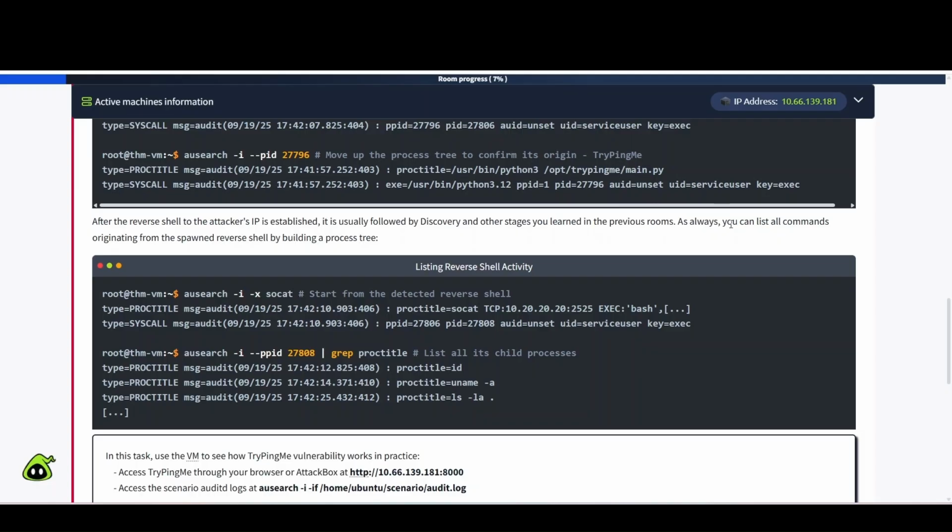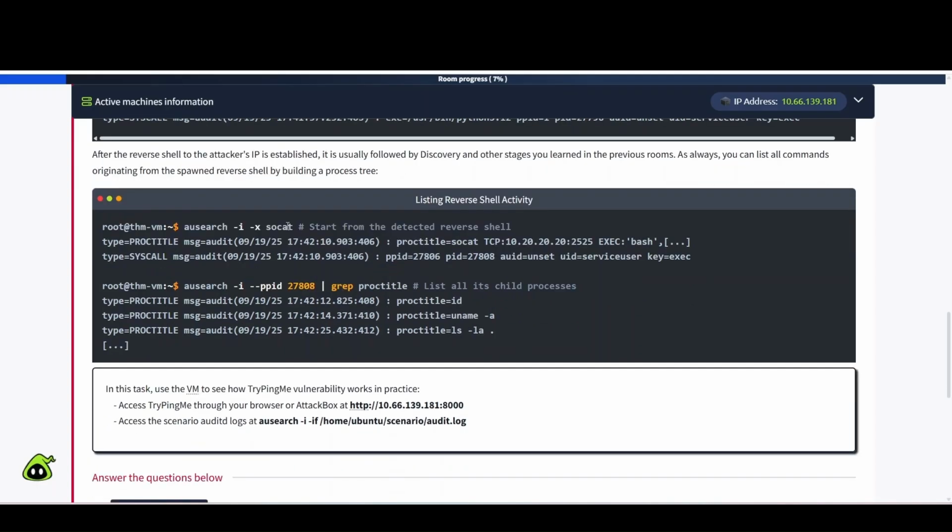As always, you can list all commands originating from the spawned reverse shell by building a process tree. And let's have a look at this. It's listing reverse shell activity. ausearch -i -x SOCAT, start from the detected reverse shell. Okay, and then they're pivoting off of that PPID once again. Then they're piping that into grep proc title to list all of its child processes, right? So id, they did uname -a, ls -la.